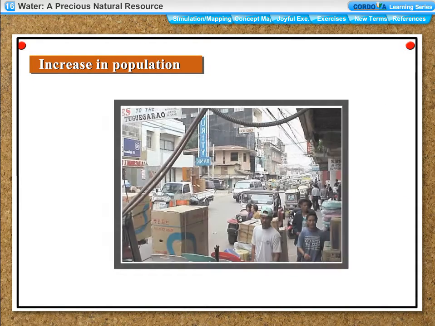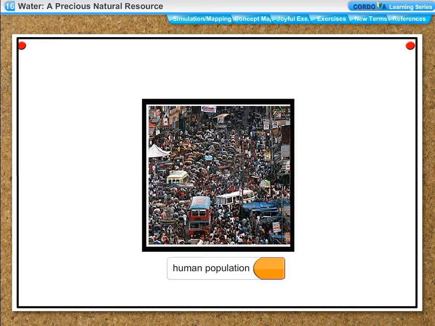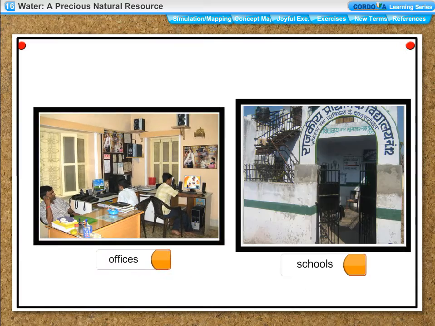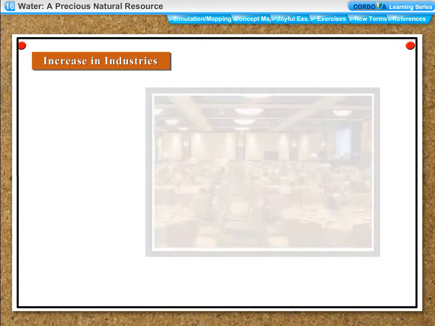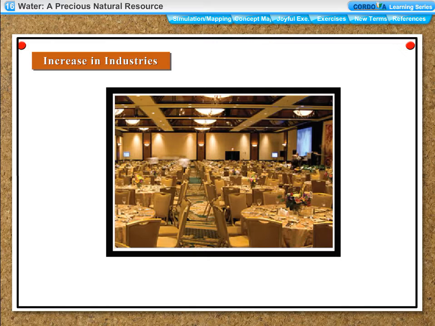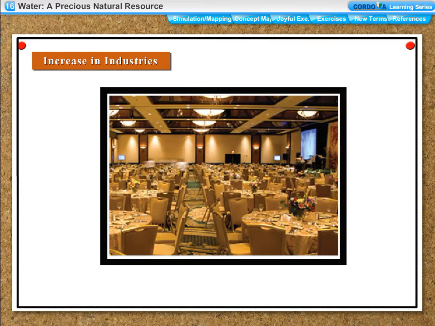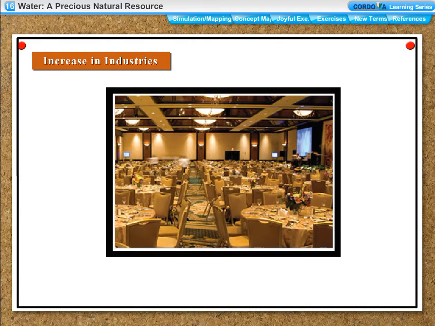Increase in population. Human population is increasing all the time. To meet the needs of an ever-increasing human population, more houses, offices, schools, increase in industries. The number of industries is increasing continuously. Water is used by all the industries. Most industries draw huge quantities of water from the ground, leading to the depletion of water table.